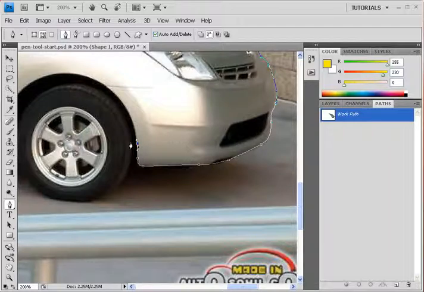But not just click, and not just click and drag either, because I want a control handle, but I don't want a control handle in both directions. So I'm going to click, hold down the Alt key, and drag out a single control handle this way. That's probably a little bit too much. Let me get rid of that and show you what would have happened if I'd have just clicked and dragged.